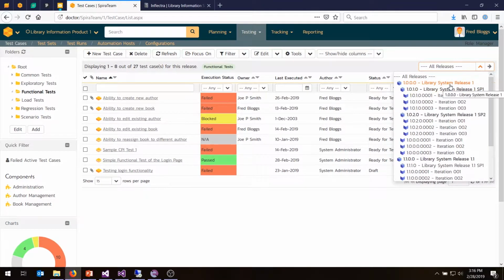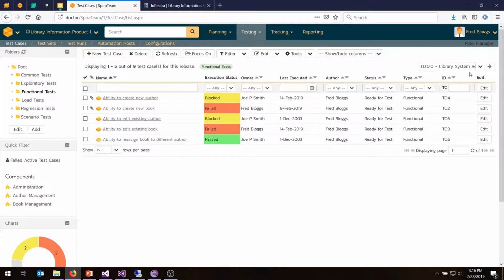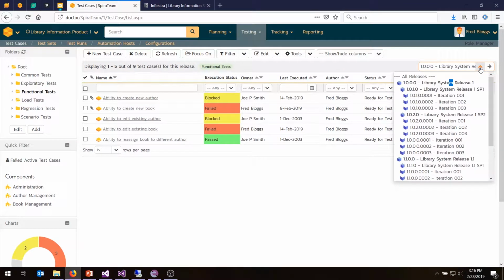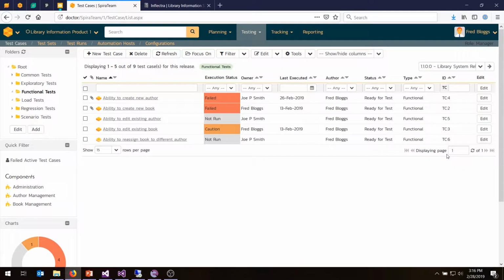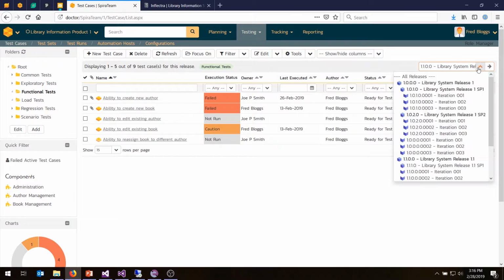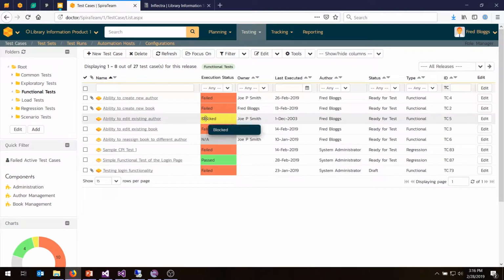So I can look at, for example, release 1 and just see the test results and test plan from release 1, look at release 1.1, and now see different results in a different test plan. Let's go into a test case.